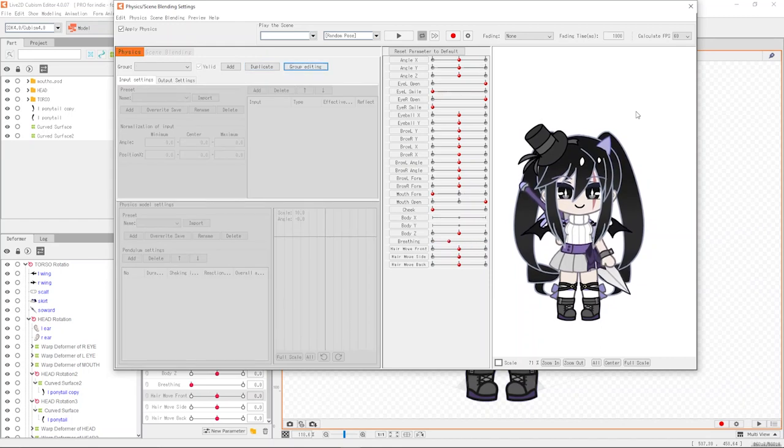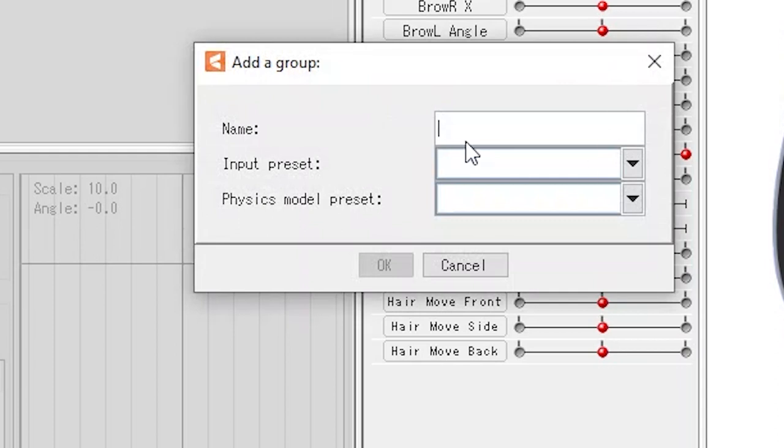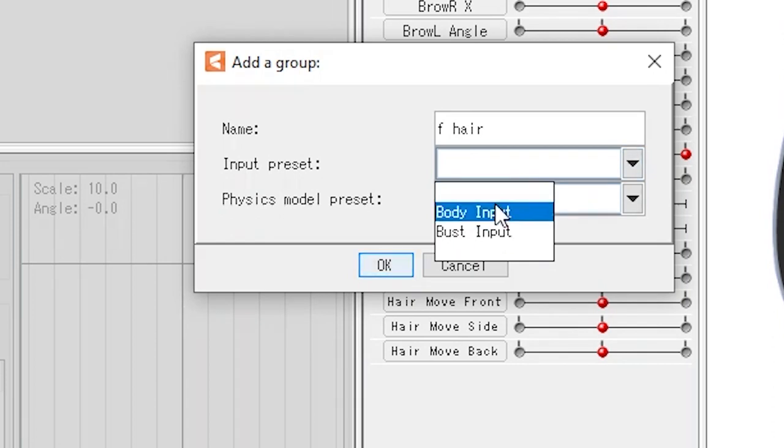So, what we're going to do is start by clicking add. When we come to add, we will get this little box here, and you can name it whatever you want. So I'm going to name it F hair, standing for front hair. Now, we want to go down to input preset. You would usually get head input, body input, and bust input.